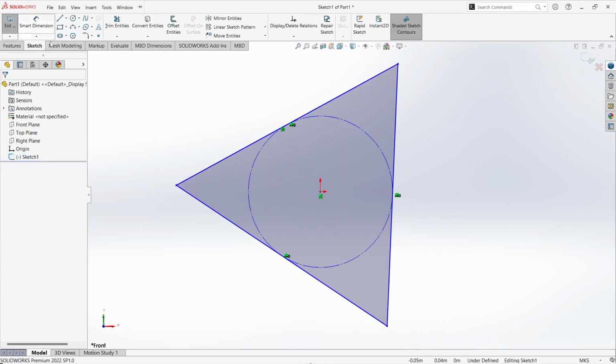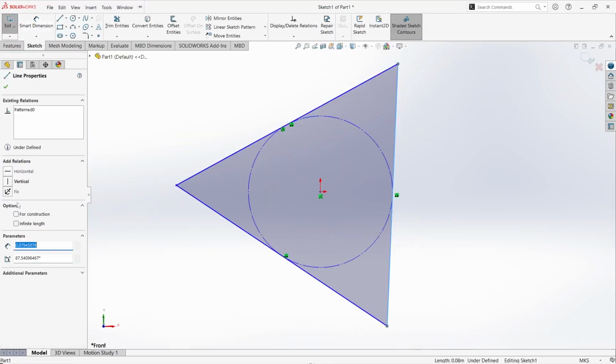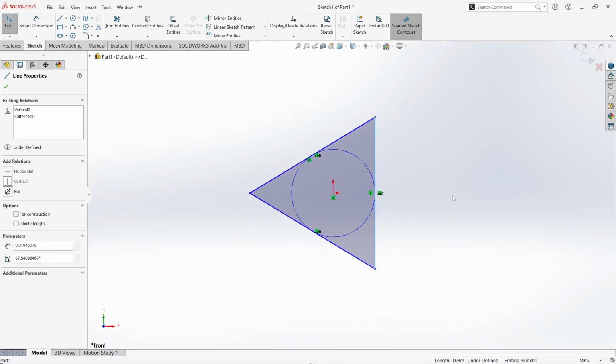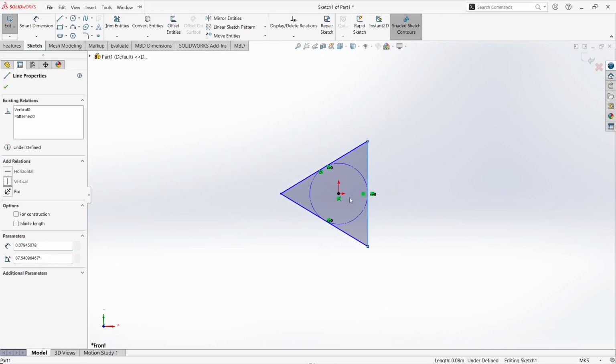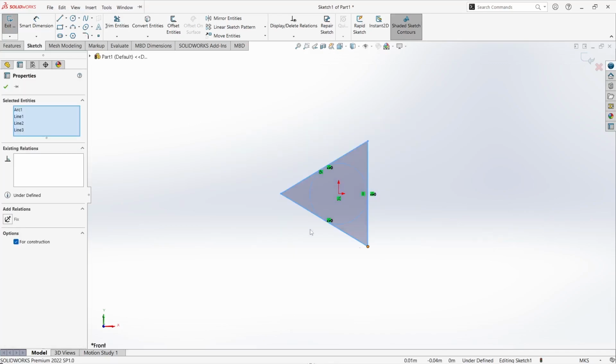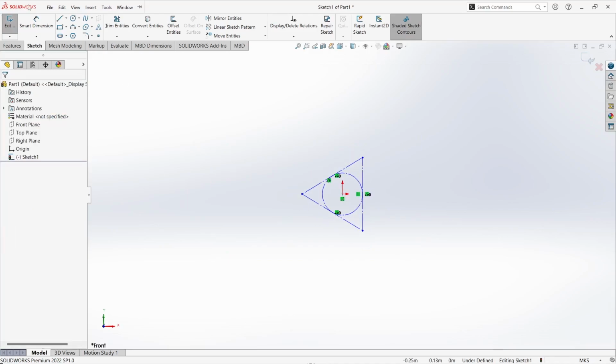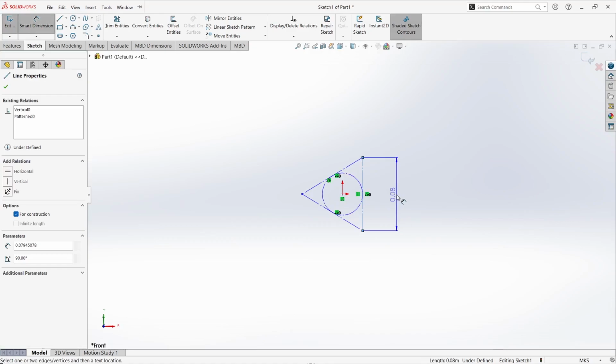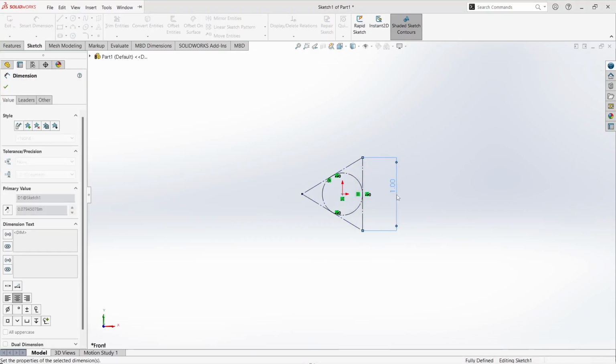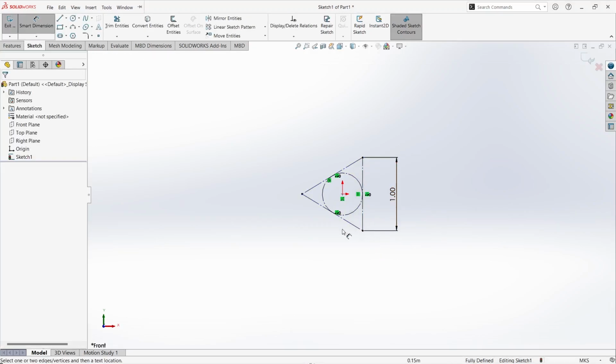I'll give edit sketch and make sure that this is vertical if you don't want any angle of attack, so that it will be normal to the flow. If you want any angle of attack, you can just specify it over there, and I will make this a construction line. You will know why I'm doing this later. I will give this as 1 meter, so this is an equilateral triangle with 1 meter sides.